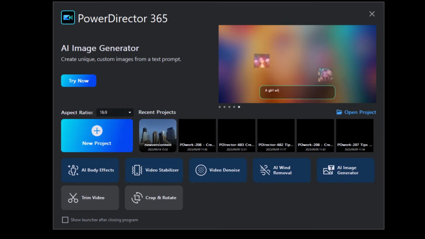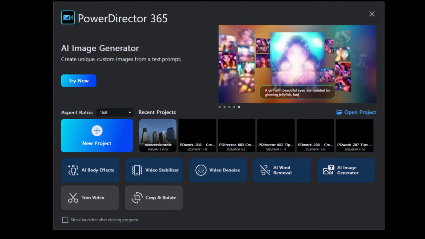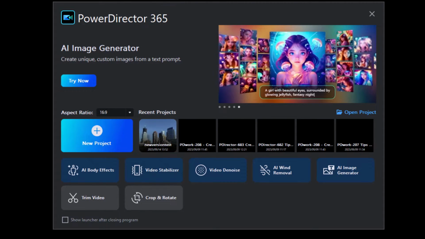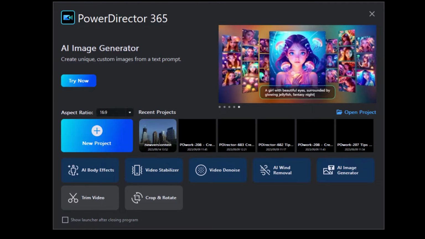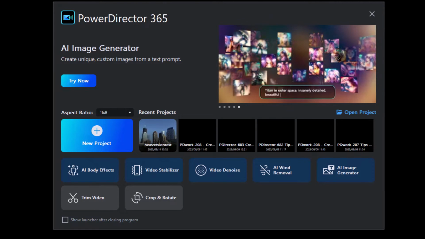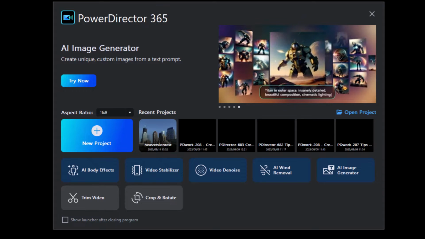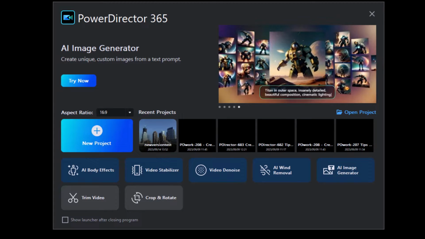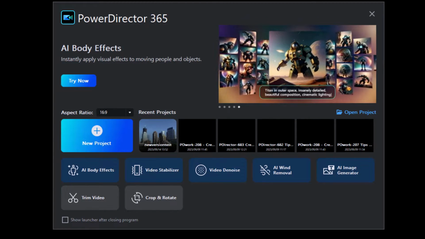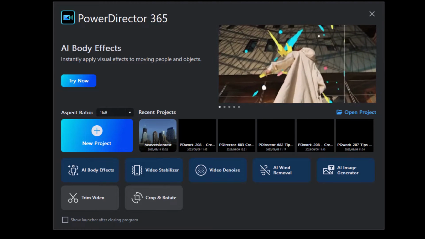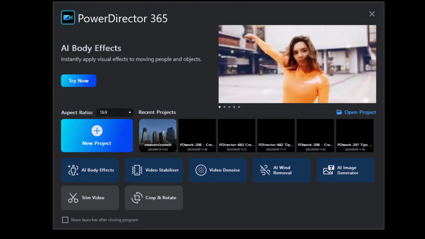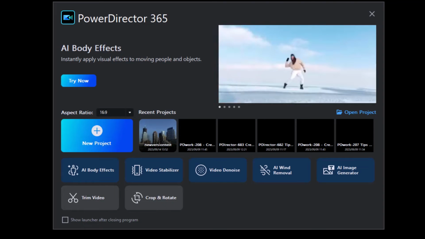In this tutorial in CyberLink PowerDirector, I'd like to give you some first impressions as I look at the brand new version of PowerDirector. It's marketed as PowerDirector 365 if you're a subscriber, or it's called PowerDirector 2024. So apparently they moved away from the number values to year values.